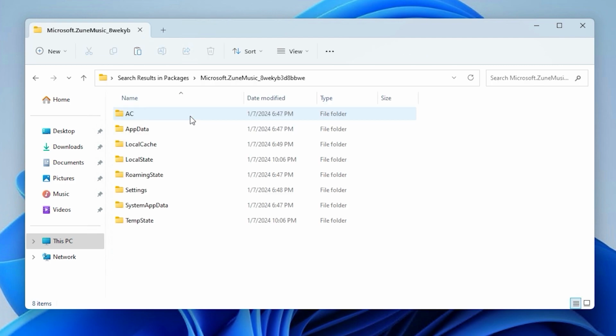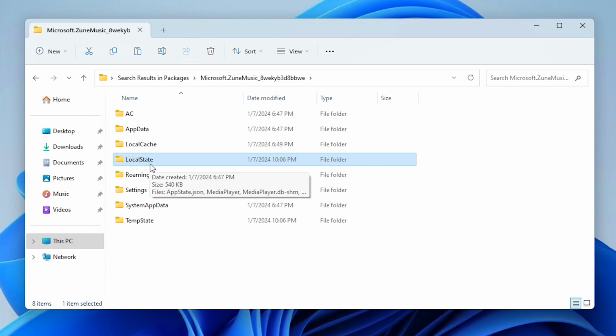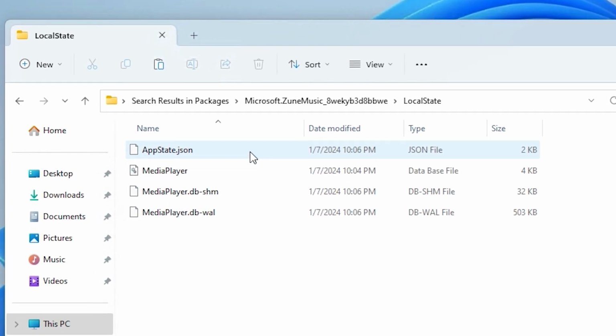Open up the Microsoft Zune Music folder, go to the Local State folder, and delete two files named appstate.json and Media Player.